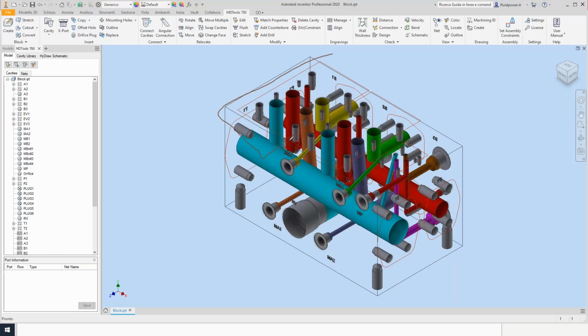As we can see on top, this is a block I designed during, I think, the first MDTools webinar in October. So we have NG16's footprint, two NG6 footprints. We have some ports. We have an orifice. Let me zoom in a bit.